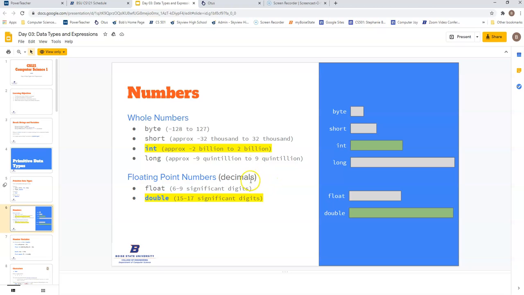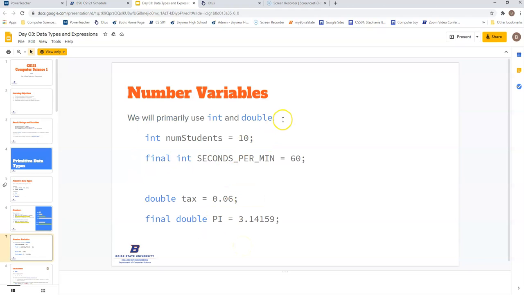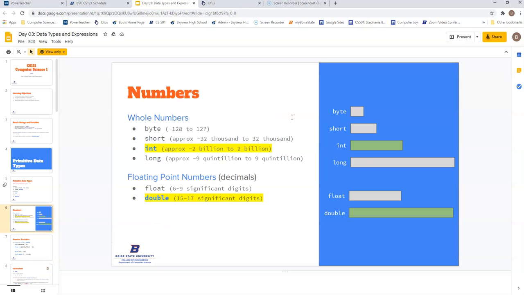Floating numbers have decimals in them, so they're not whole numbers. You can use a float, which has 6 to 9 significant digits following the decimal point, whereas a double will have 15 to 17 significant digits. The int and the double are highlighted because primarily we will use those two. They hold enough data for the most part, and they don't take up too much space. So primarily we will be using ints and doubles.